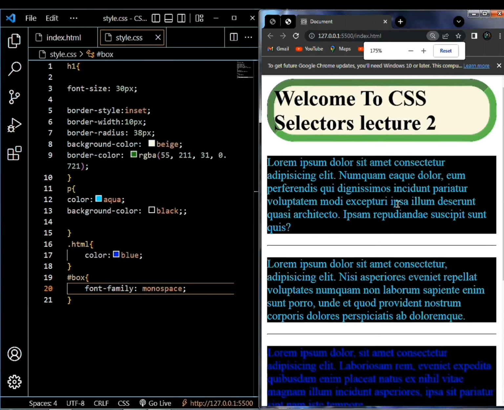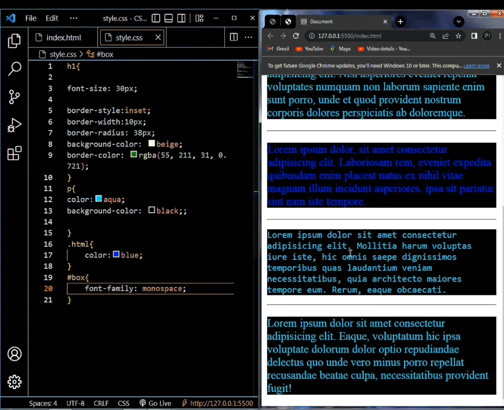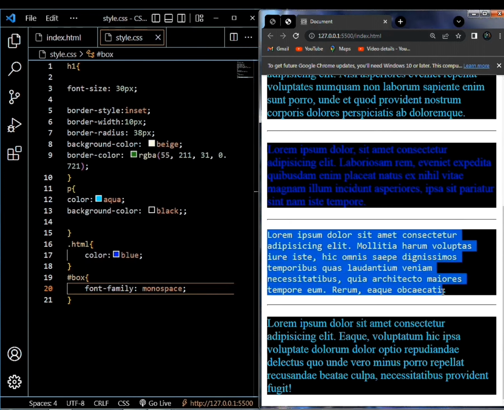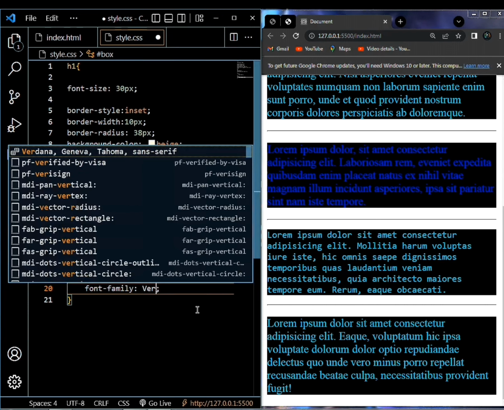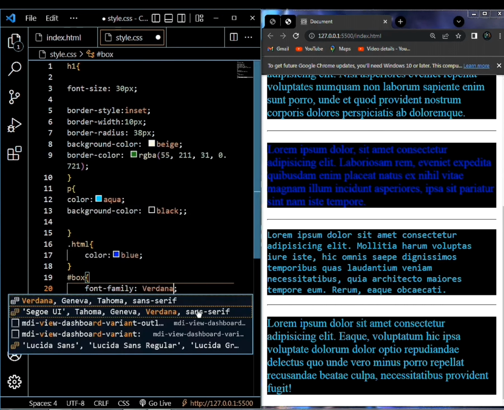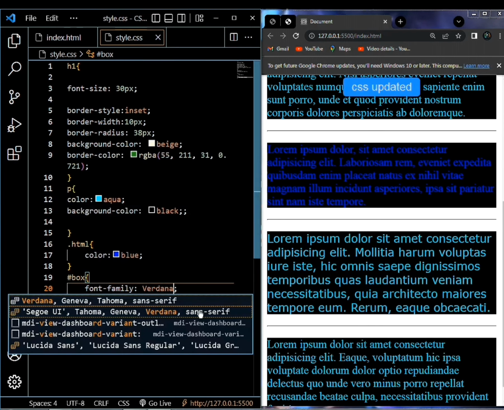I will zoom this. Now you can see that the font family has changed the text to monospace. I can even change it to Verdana. I will write Verdana, and save this. Now the text is in Verdana. This is an example of ID selector.